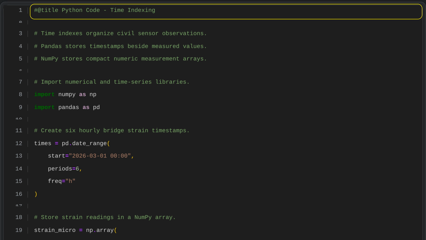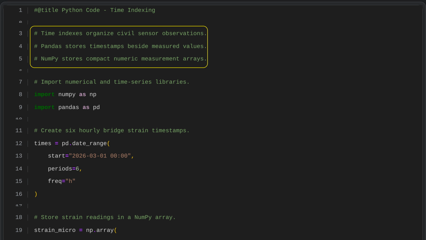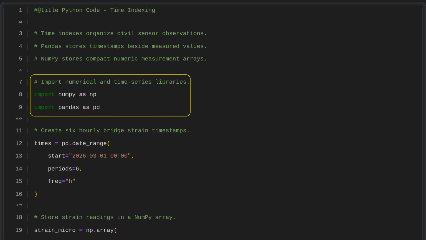Python code time indexing. Civil sensor data is organized by time indexes, linking each observation to when it was recorded. Pandas pairs timestamps with measured values, while NumPy stores the measurements efficiently as compact numeric arrays. The script begins by importing NumPy for efficient numerical work and Pandas for managing and analyzing time series data. These libraries provide the foundation for later operations with arrays and time-indexed data.